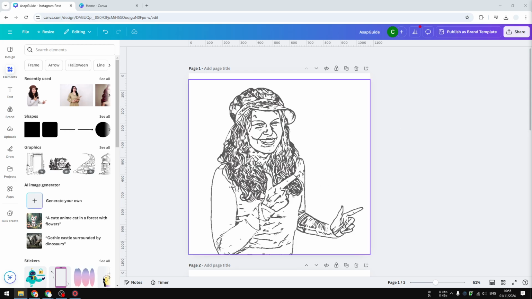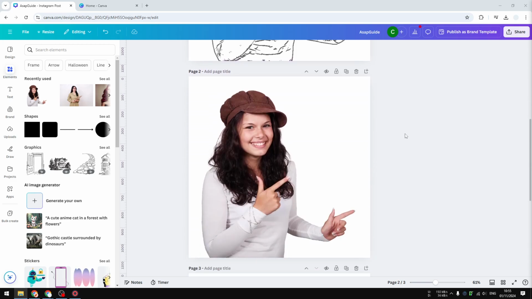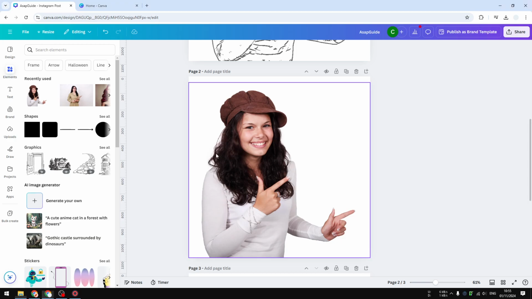So this is one example that I created, but of course there are two methods and you will decide which one is going to look best for your photo. The first method is we are going to use an app called Photo to Sketch. First you have to upload your photo, or you can use any photo from the Canva library. I'm going to use this photo.